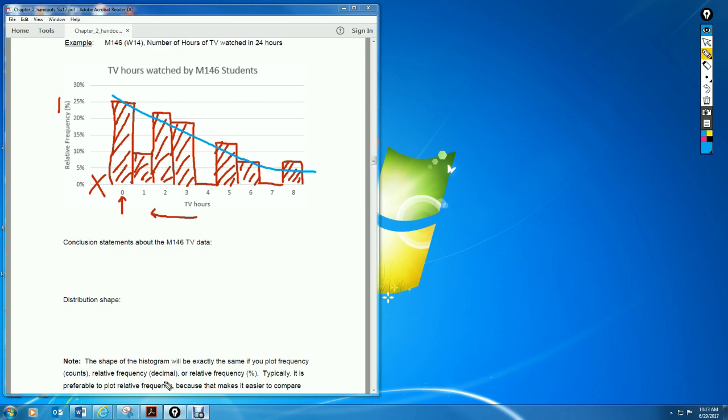But typically we want to plot relative frequency, either in decimal or percent, because that way you can compare different data sets that maybe have different total frequencies. Okay, the only way you can compare them fairly is if you convert them into relative frequencies. So we typically want to do that. All right, again, I'm going to erase all this and go on to the next page.